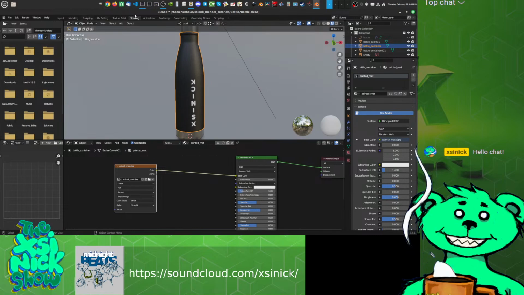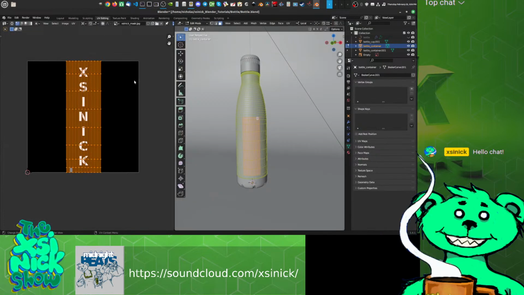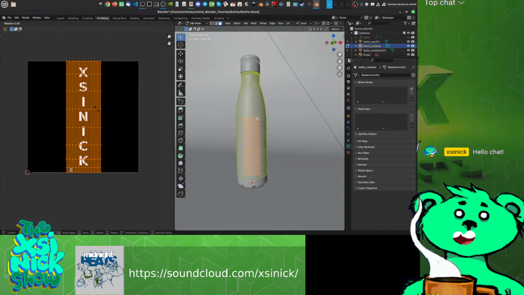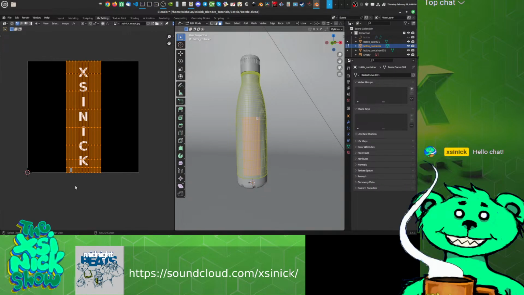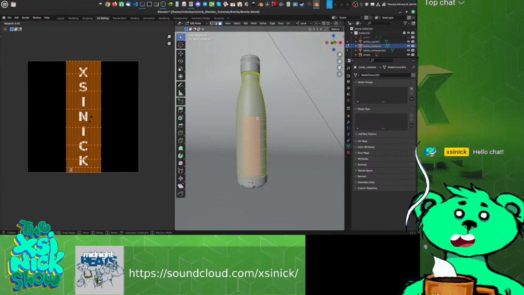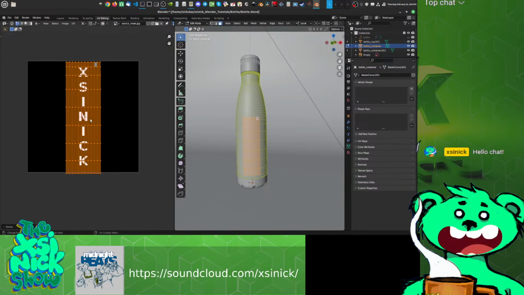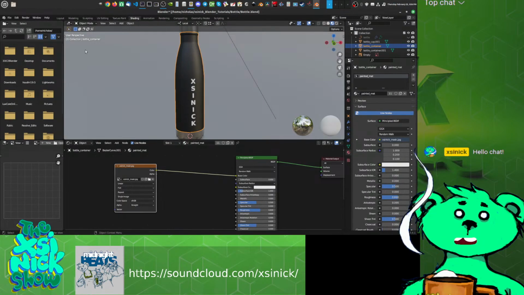So let's go back to the UV editing. And let's rotate this. Let's actually leave this right here. Rotate, and 180. Okay, let's go back to shading. See, it's right side up now.